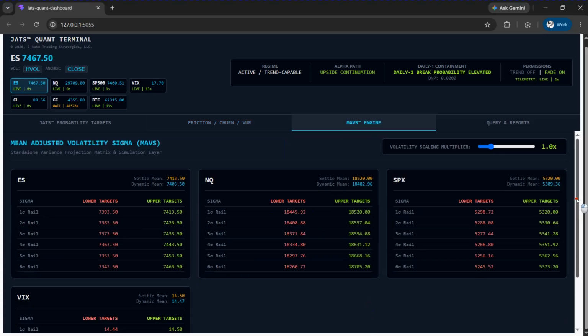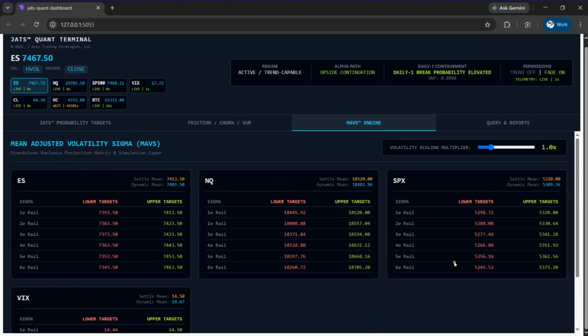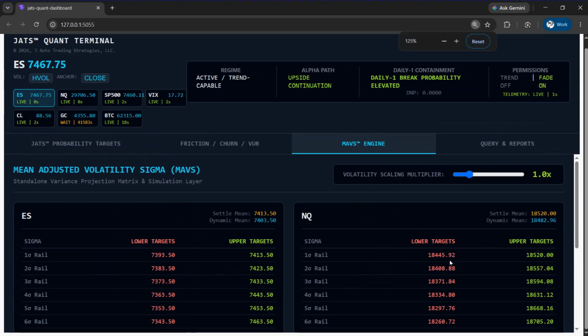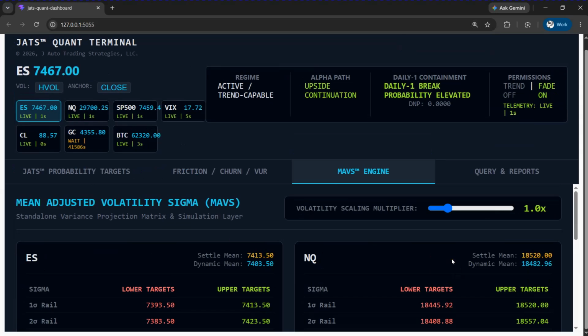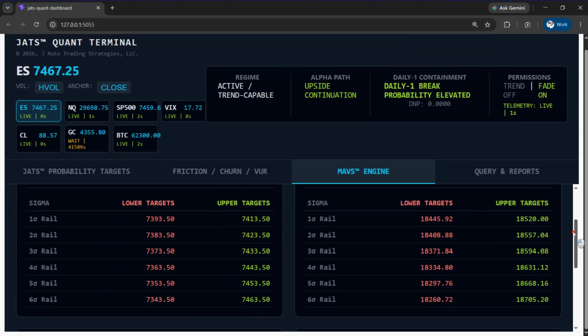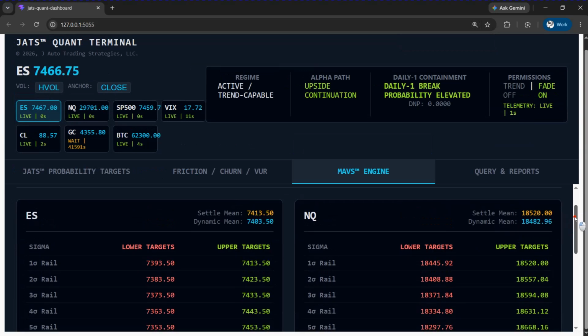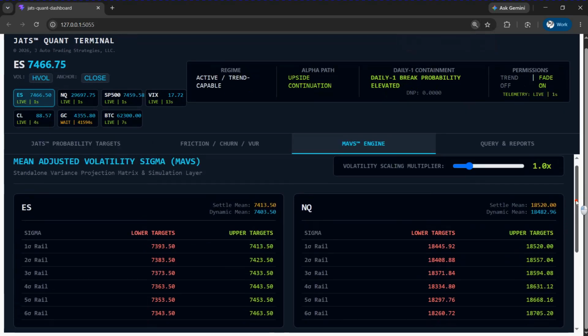So the maps engine is new. That again is the sigma levels. I wanted to zoom in on this and show you this. It's really cool. I've got a slider right here, so I can adjust my volatility if I wanted to see what 1.7 times the range looks like, or 2 times the range. I can adjust it out and look at the target levels. Is that the coolest thing? Is that the absolute coolest thing?